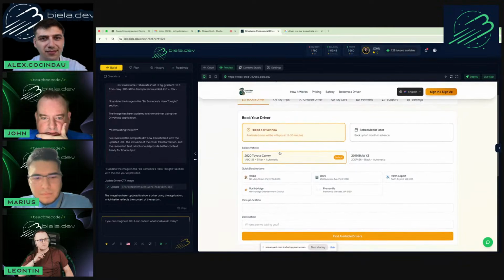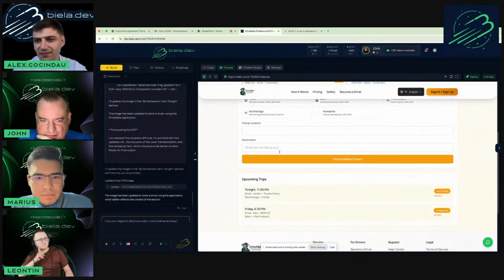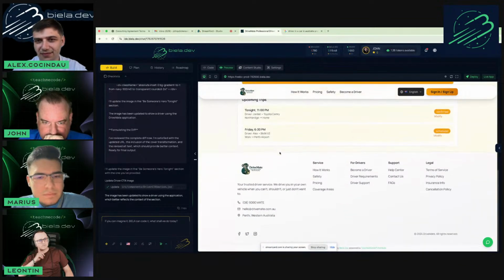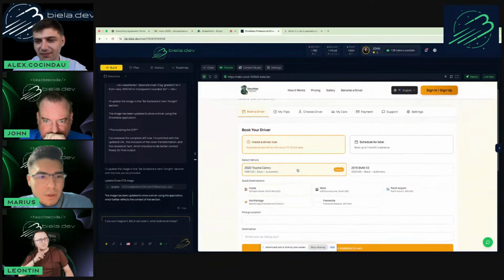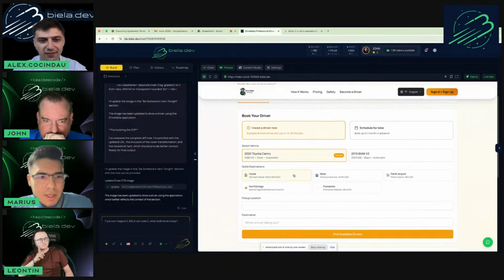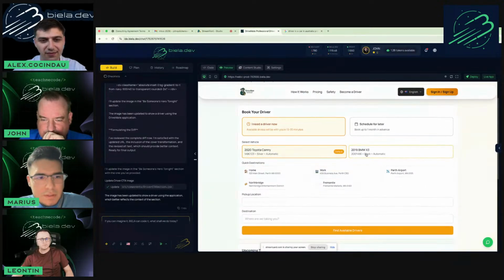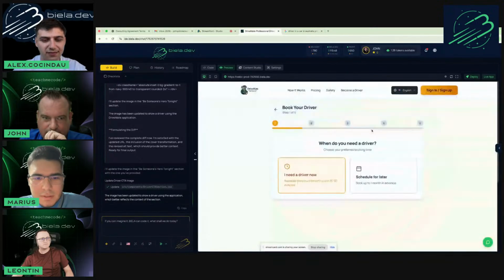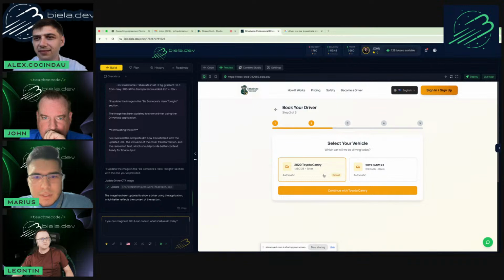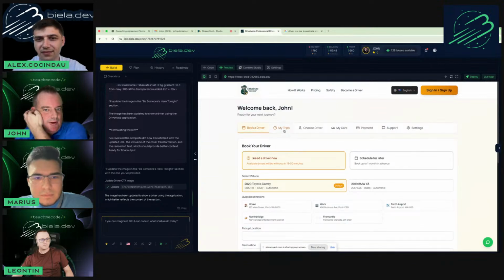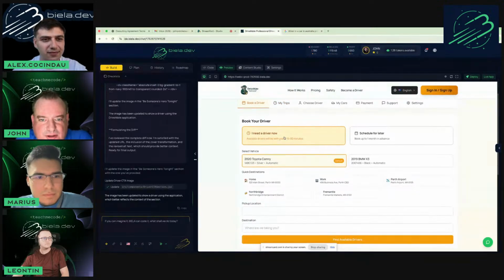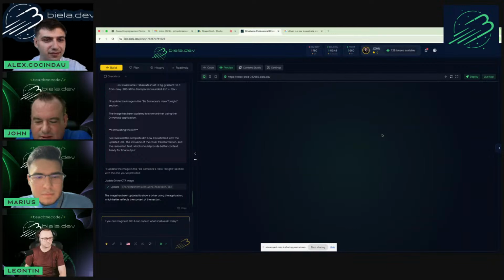Okay, this is the customers side. It's already connected with the API? No. Okay, so what have we got? I need a driver now, or I need to schedule a driver for later.